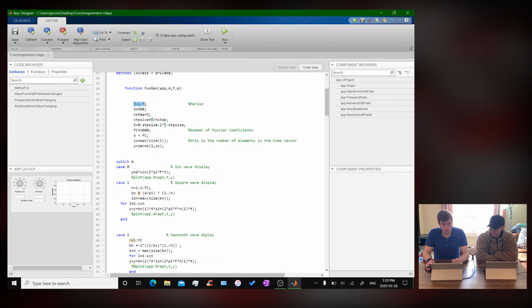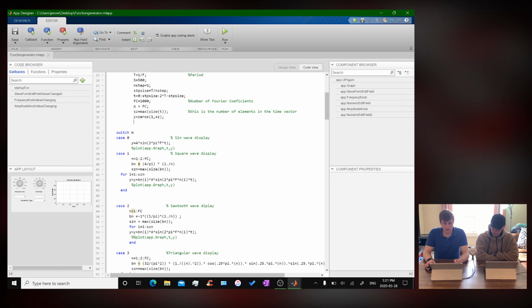Here we put in our constants and our basic formulas, which are the period, the step, the number of steps, step size, and the Fourier coefficients, which is FC. We thought 1,000 was a generous number, to give you a really accurate function. SZ is the step size, and we have that maximum at size T, and for the Y zeros we have it ranging from 1 to the size that would be inputted there.